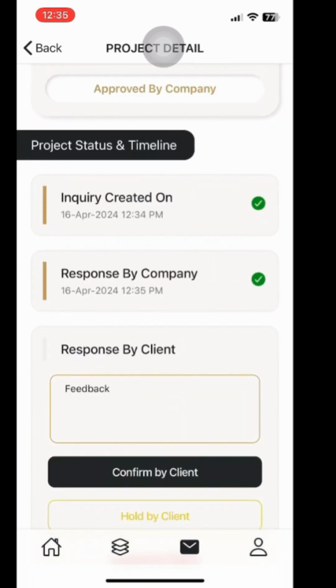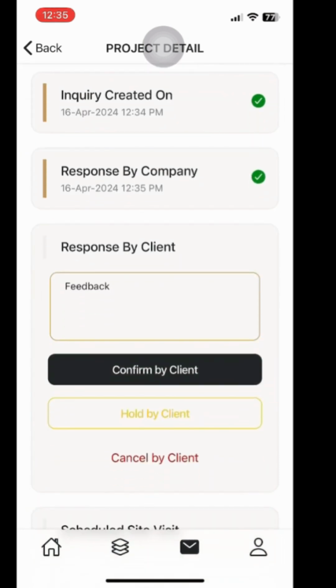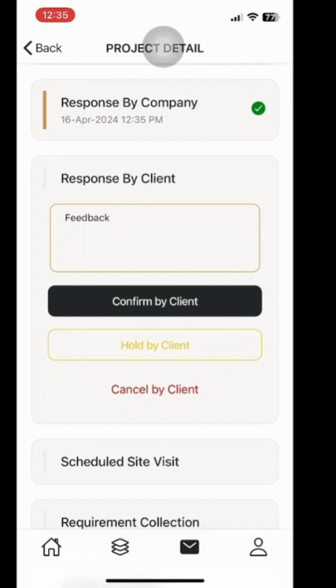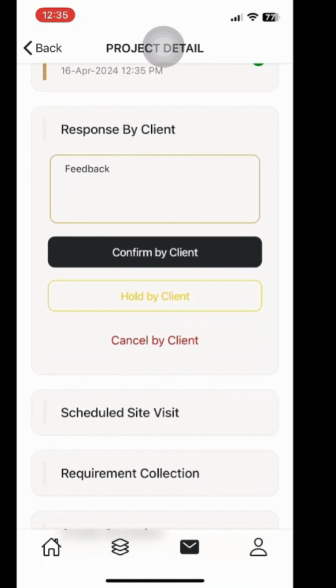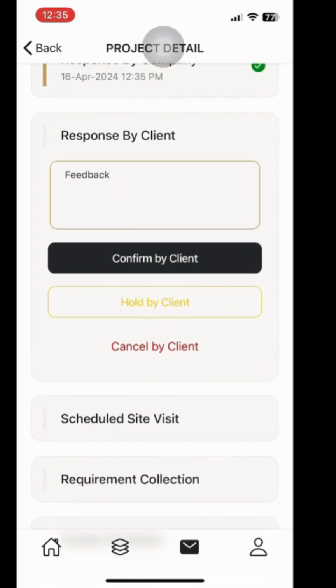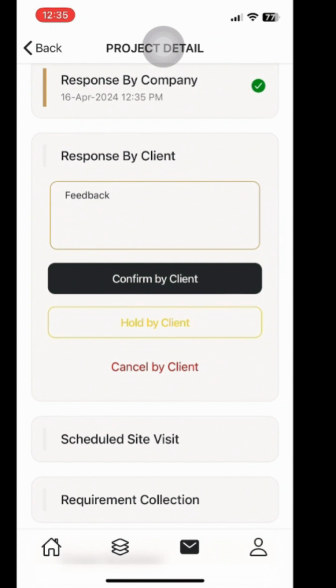In the project status and timeline, you can view the status of the inquiry created on. After inquiry formation, now it's time for a response by the company. The company will approve your inquiry. After company approval, you can see here that the inquiry has been approved by the company.